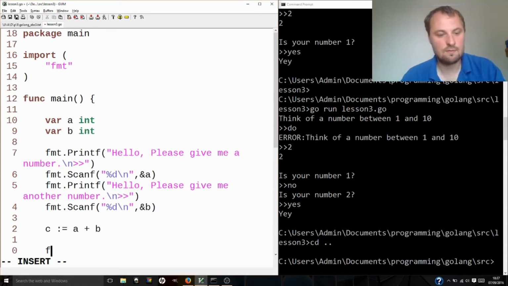And then we can do fmt.Printf, and then it will say, let's do it this way. Let's go %d plus %d equals %d, close quote, and these three numbers will be a, b, and c.